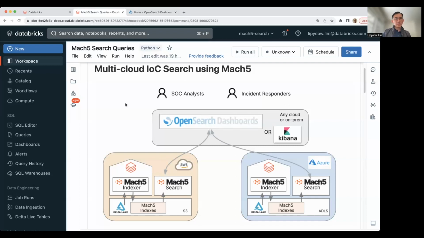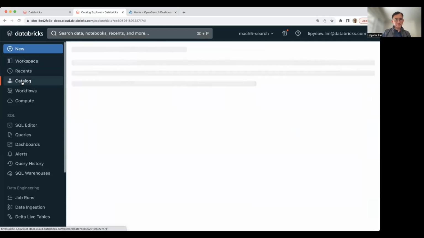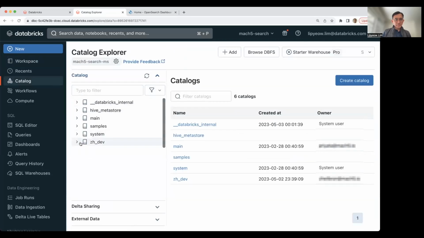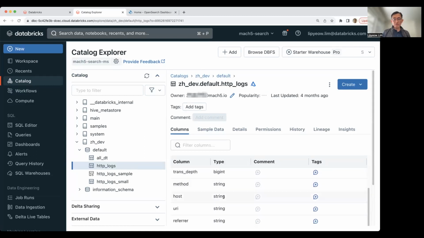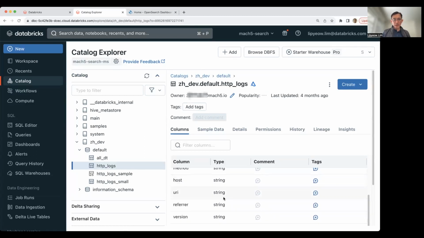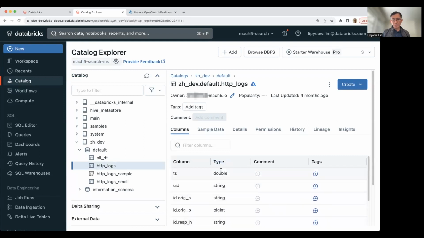What I'm showing you here is the AWS workspace, and I'll dive into the catalog just to show you the data. The data I'm going to be using is HTTP logs from Zeek. You can see it's a fairly standard HTTP logs schema, and there are probably around 2 million records in here. We're going to have the same setup in Azure, but with a different kind of security logs.